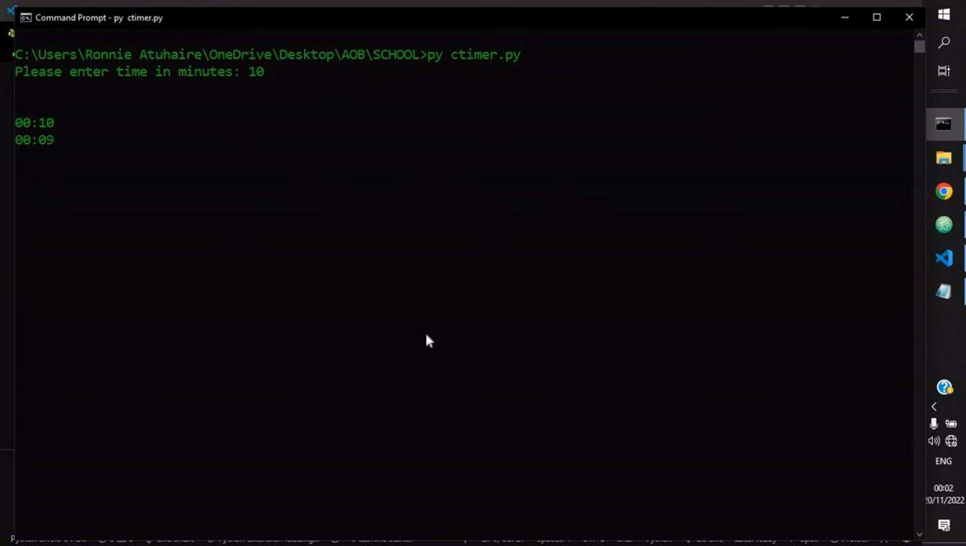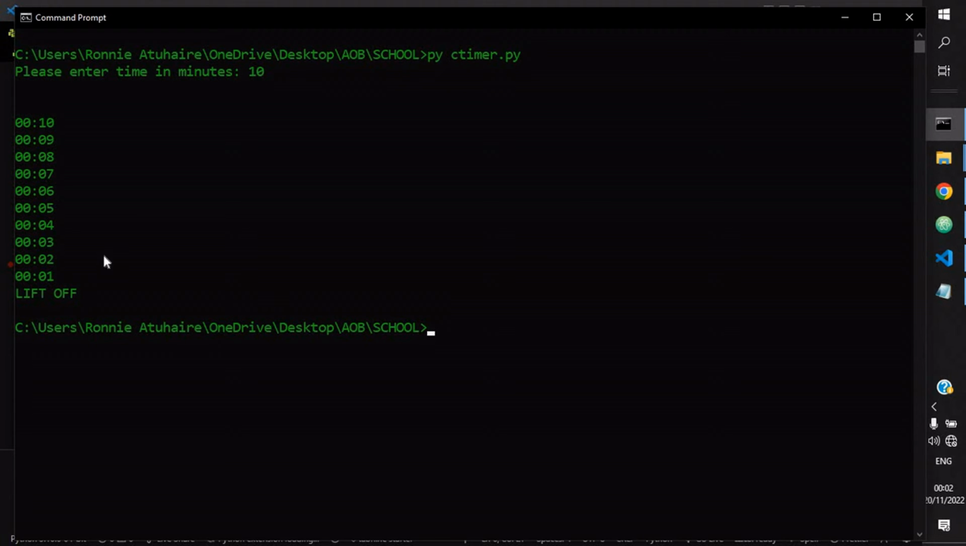Enter 10. See here now, the problem is it's doing what it's supposed to be doing, but it's printing it over and over. So if it is 100, it will go up to 100 and then maybe you lift off. We don't want this.